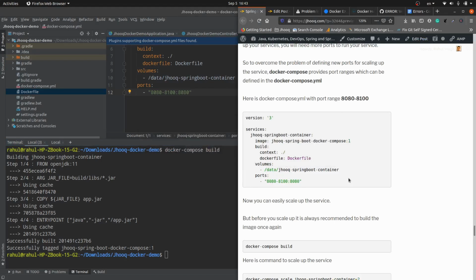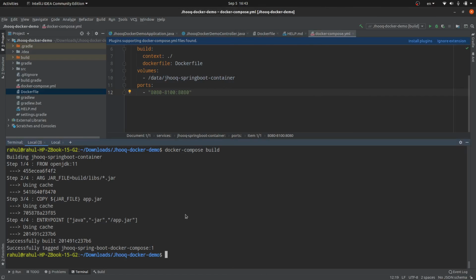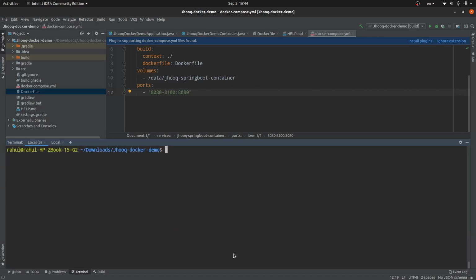Let's head back to our guide. We need to run the command docker compose scale with the same image name equals 2. That means we are going to spin two containers for this image, and the command is docker compose scale, the image name, followed by the number of counts. I'll copy it and paste it over here. And here, as you can see, we have spun two containers, 1 and 2. And I'll clear the screen.